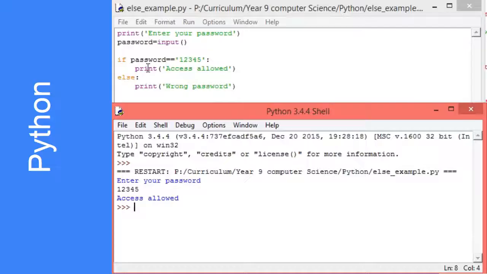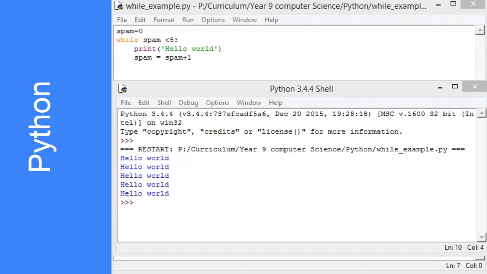Now the other loop is the while loop. What we've now said is we've made a little while loop. So spam is equal to 0, while spam is less than 5, print hello world, and spam is equal to spam plus 1. So this string will run 5 times, and there it is, 1, 2, 3, 4, 5. As long as the condition is true, the while loop will keep on running.